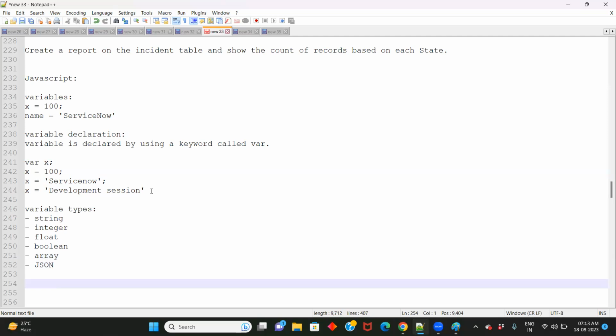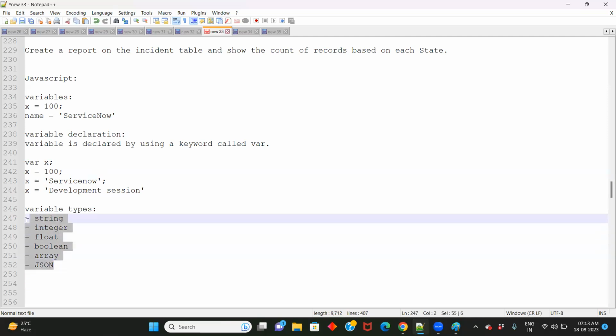Okay. Boolean. So these are the different variable types we have. So we'll understand them. Just give me a minute. I'll be back.